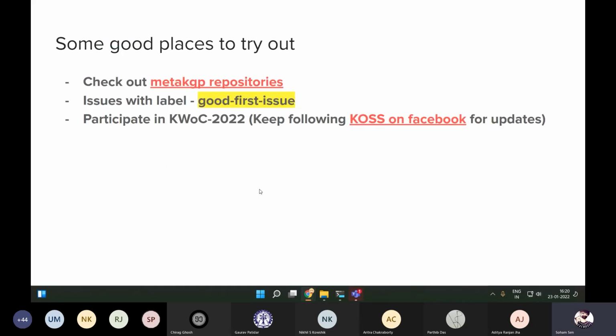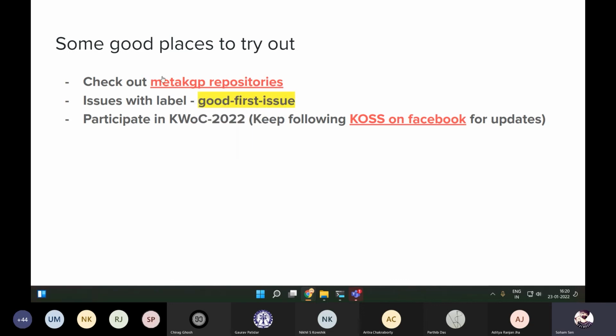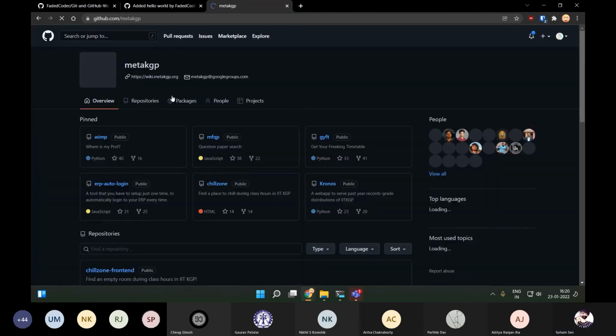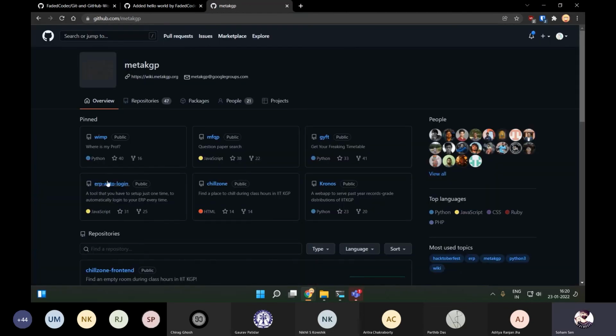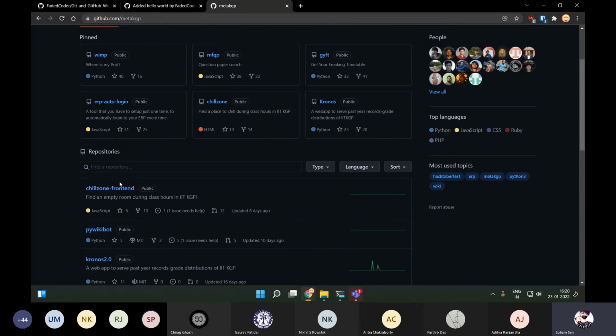So that's basically it. And here are some good places to check out. First of all are the MetaKGP repositories. Here we have the MetaKGP page. So we have, like, Where is my prof? There are other different multiple repositories. If you like, you can contribute to these repositories, maybe fix some bugs or add some new features.